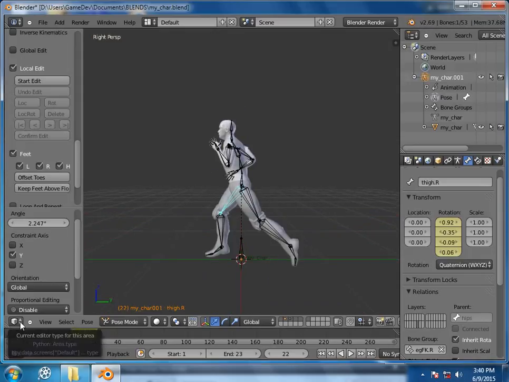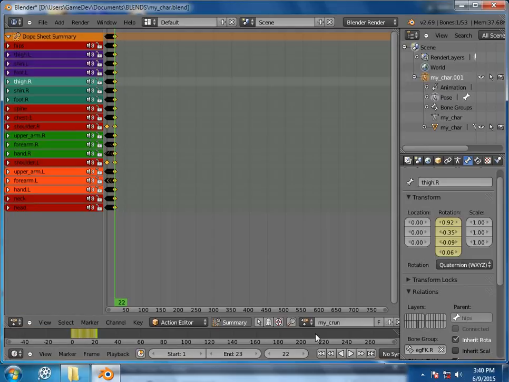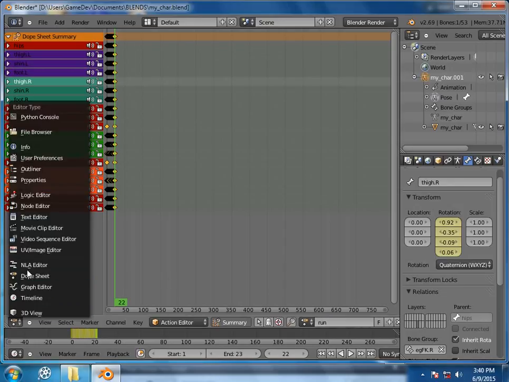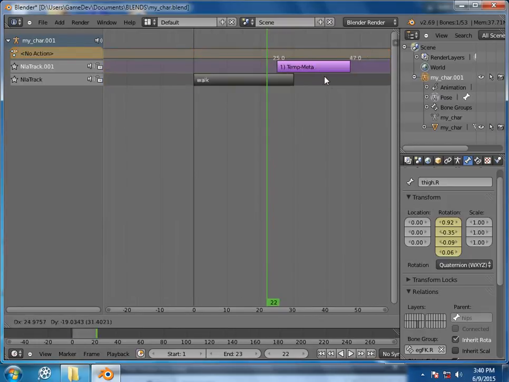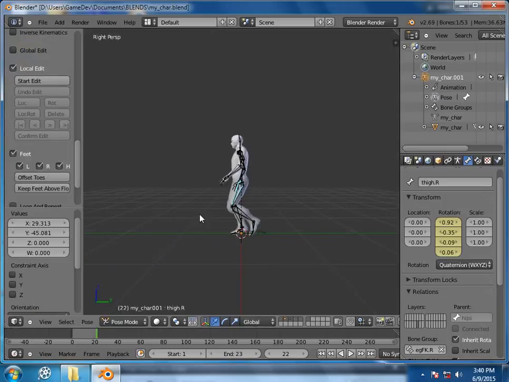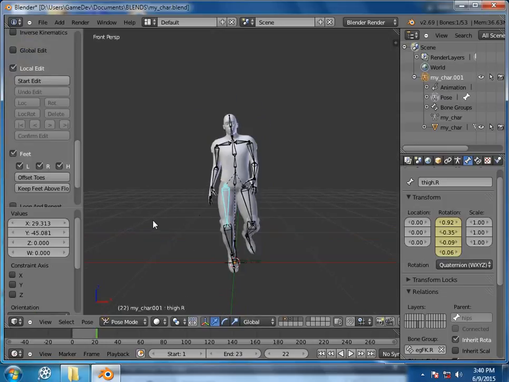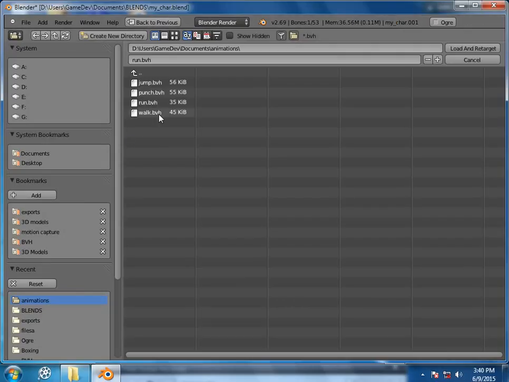And then we go to the dope sheet, and then the action editor, and rename this action to run. And go to the NLA editor and add this animation to our single NLA strip, animation strip. And now I'm going to retarget and add another animation. So I'm adding the jump animation.